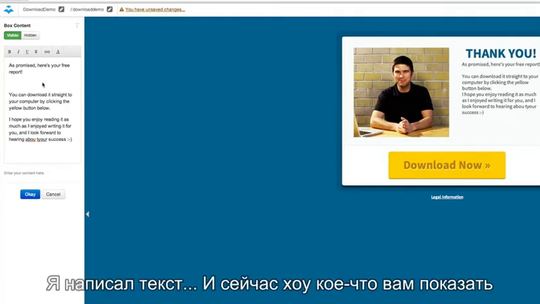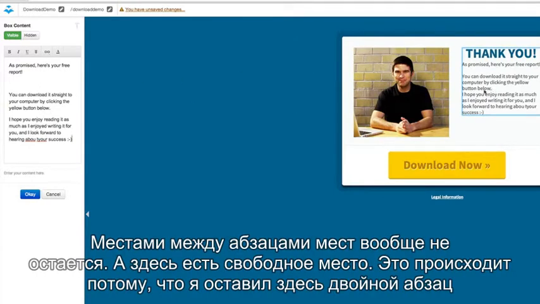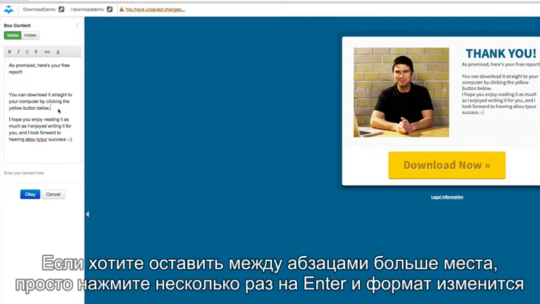Ahead, and I've written some text here, and I want to show you something. Notice how this is formatted a little weird. Sometimes you'll see over here the word below, and right underneath that there's another sentence, and there's not really much of a space. But after the word report, there is a space. That's because I had to double space it over here. So just sort of watch that.